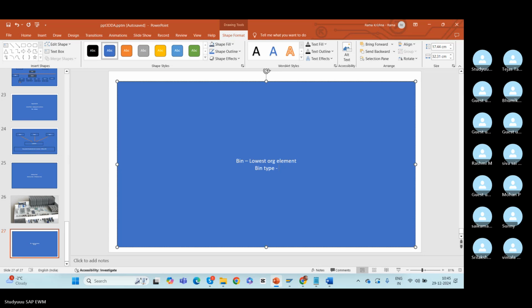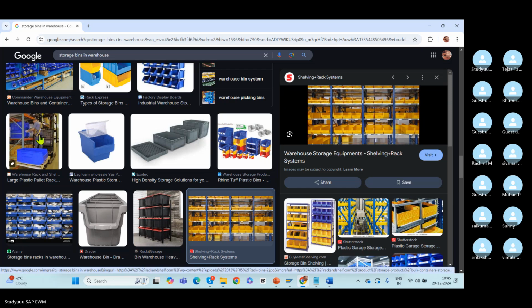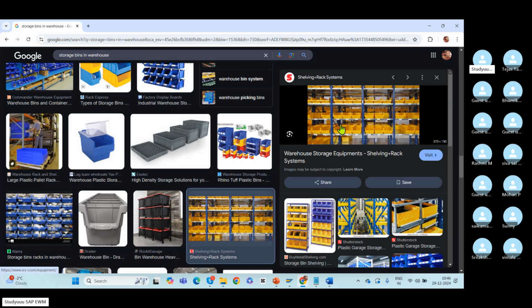Bin type explains the character of the storage bin. It always explains the length and width of the storage bin, normally. If you take one storage type, the length and width is different compared to high racks. Can you see, if you compare with this rack or the bin, the length and width is different, right? What about this one? The length and width is different compared to this one.